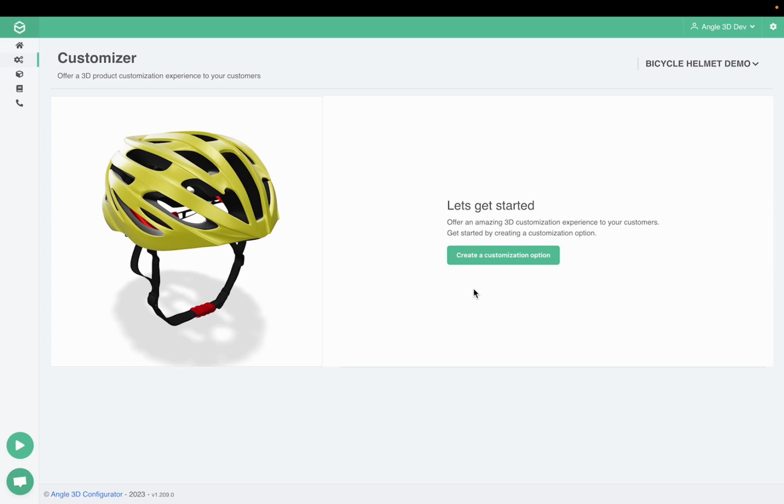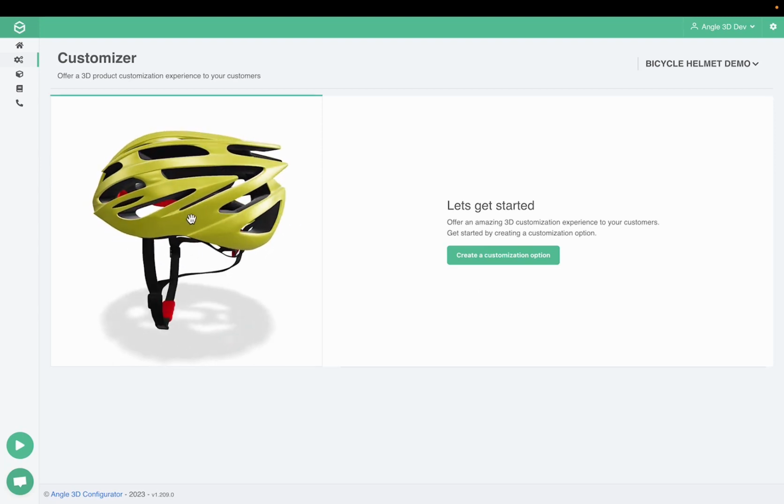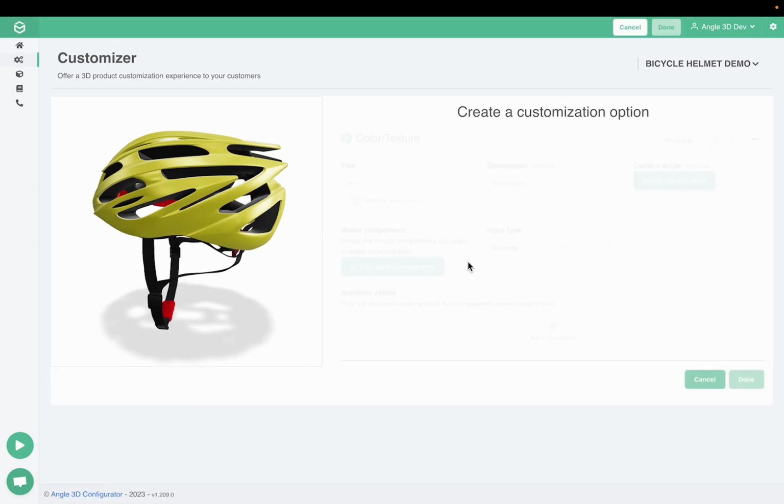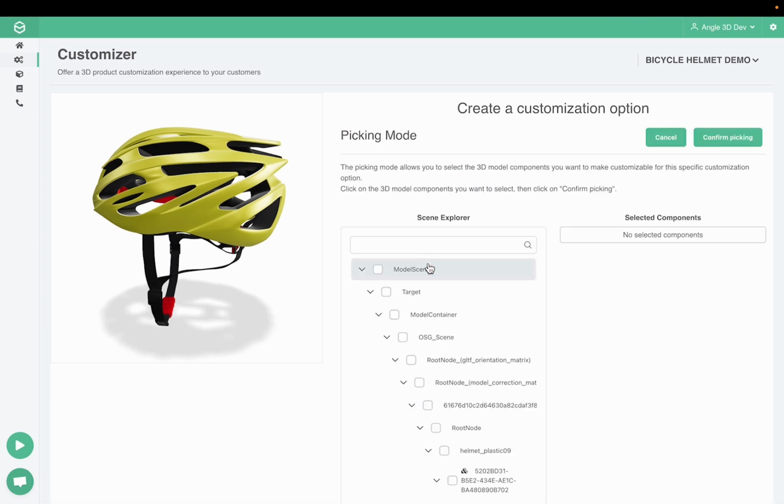In most cases, you will need to use textures, but in some other cases, you might have a product that has a smooth finish and a solid color like this plastic helmet here. In such cases, we might use a color code instead of a texture. Let's check it out. Click on Create a Customization option, Color and Texture. In this example, we will change the color of the outer shell component of the 3D model. Let's call it outer shell. Pick Model Components, select it.